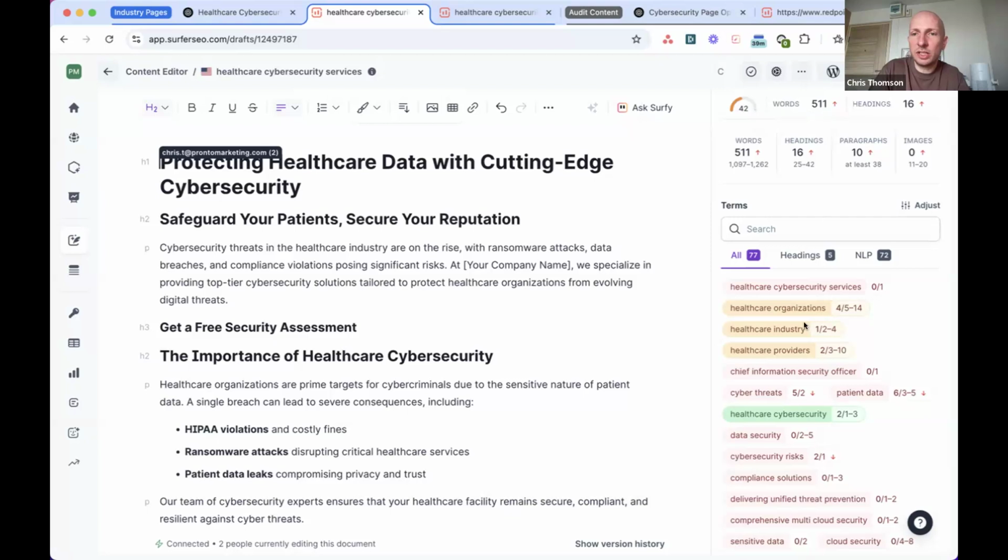And all of these suggestions, including the keywords down here, come from the top 10 results for our target keyword. So our target keyword is healthcare cybersecurity services. What Surfer has done is looked at the top 10 and tried to find similarities in the ranking pages, because if Google's chosen these 10 specifically and there are some similarities, then maybe that's something Google's looking for.